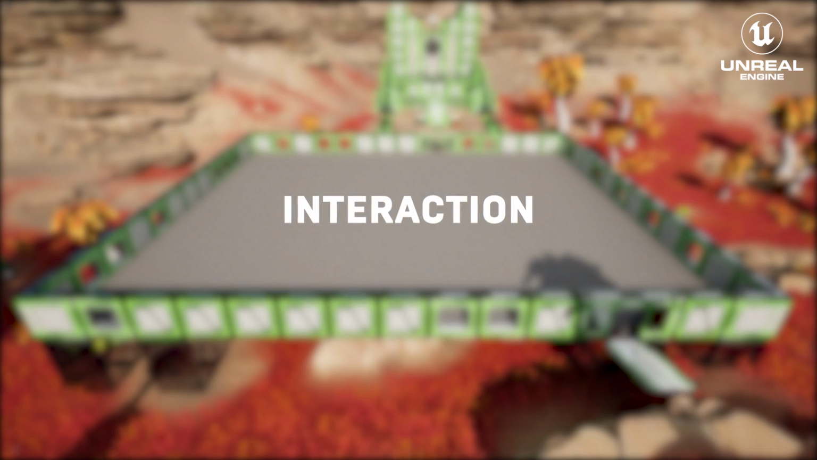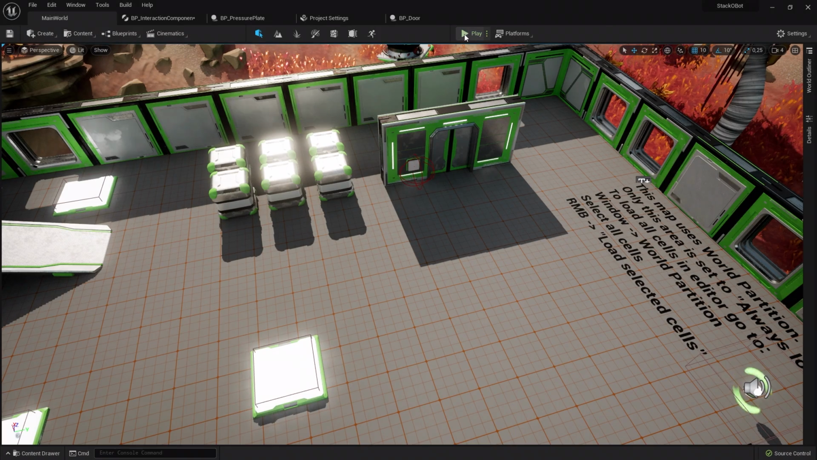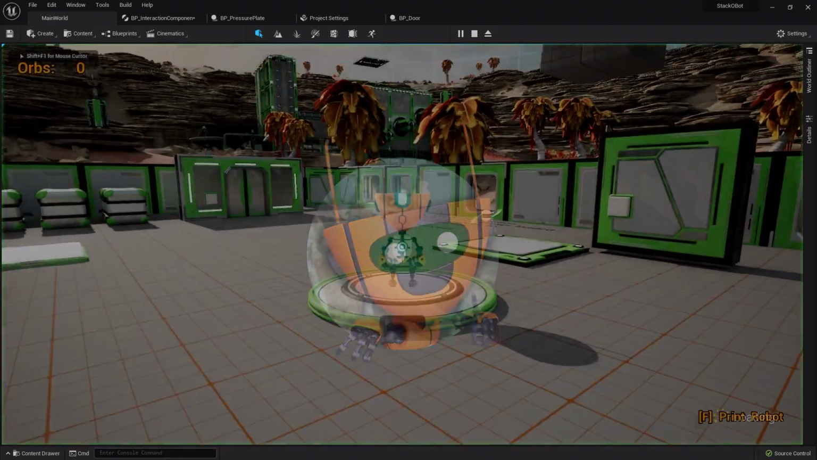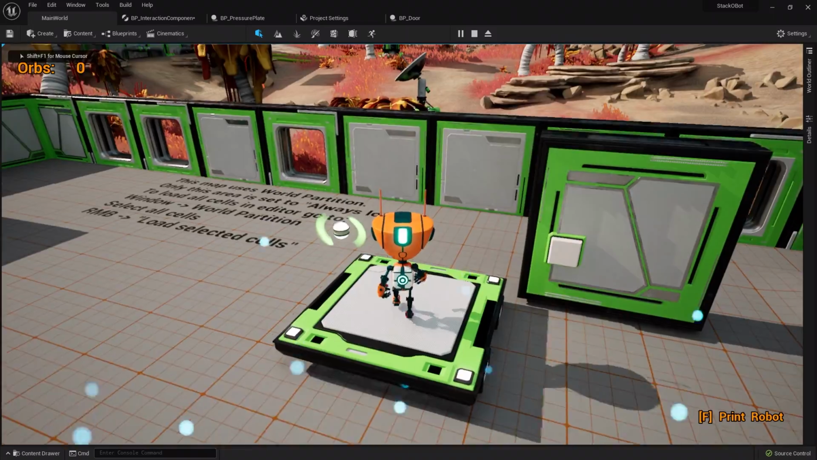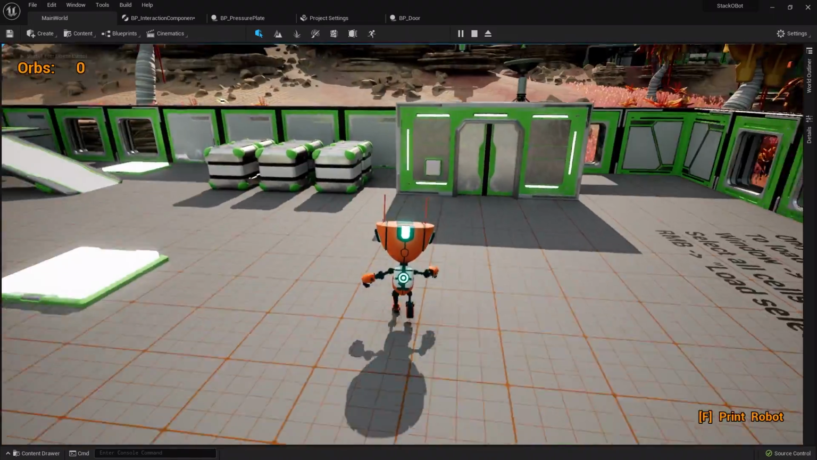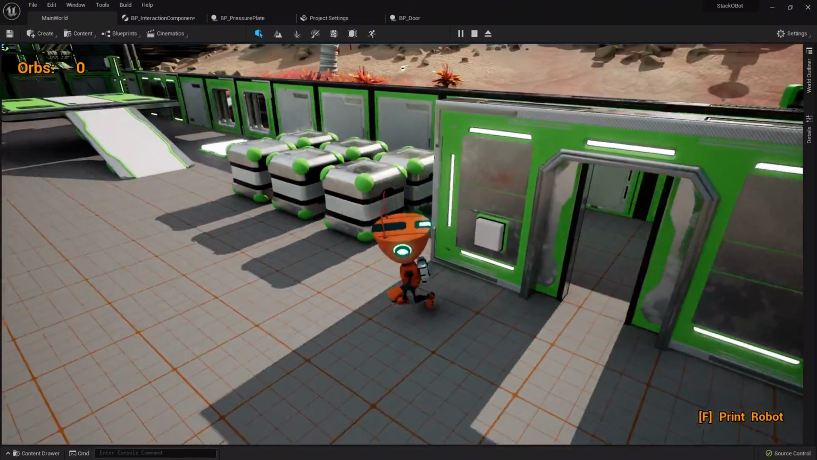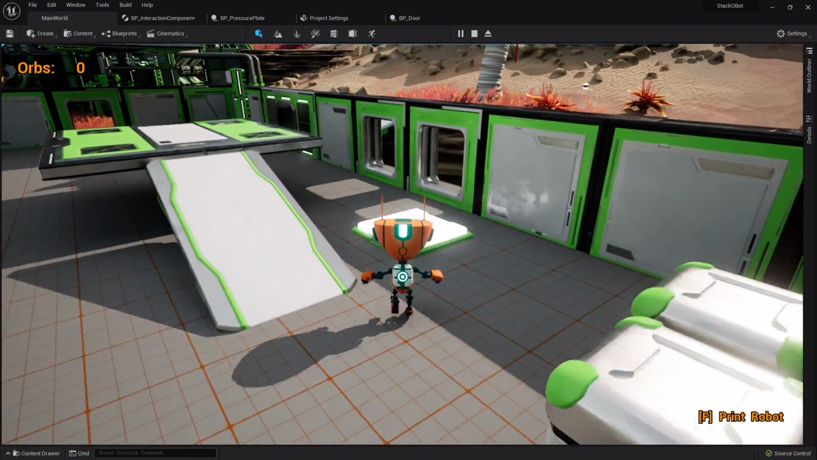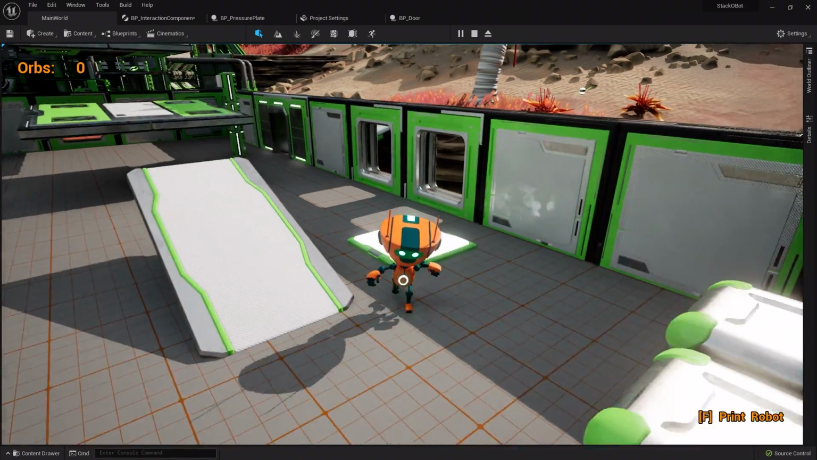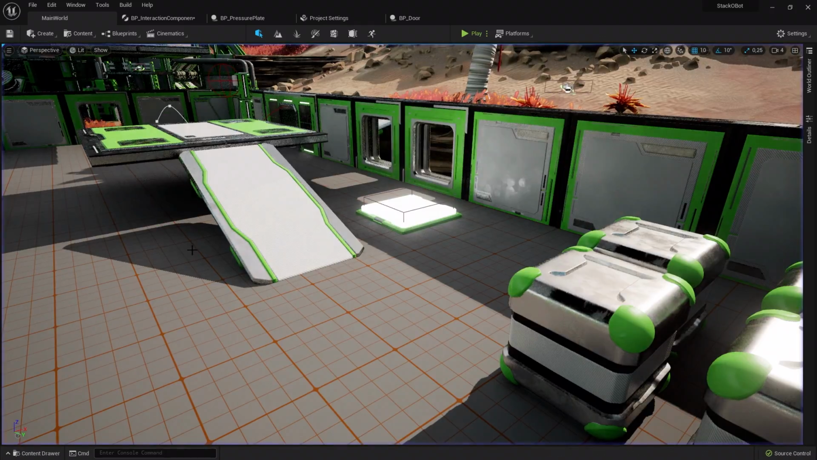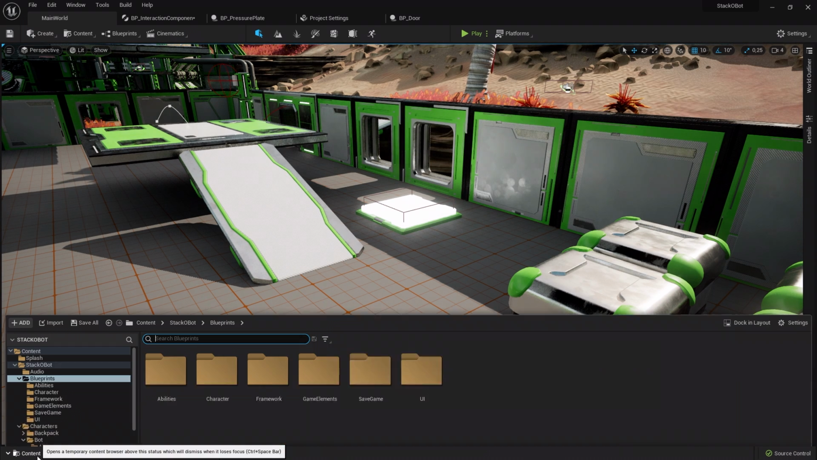This project also comes with a nice interaction system based on a component. So the robot can run around and can activate things like an elevator, press buttons to open doors, have plates reacting to him, moving platforms, and many things more. So let's take a look at that.